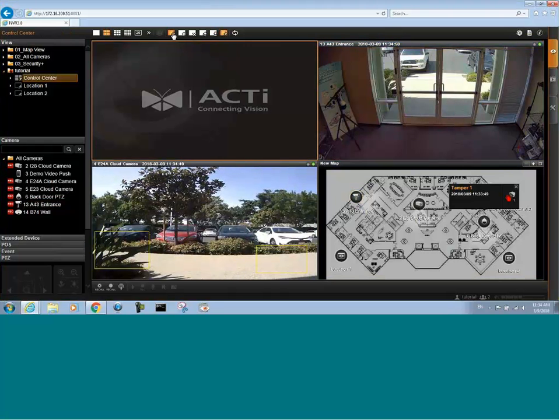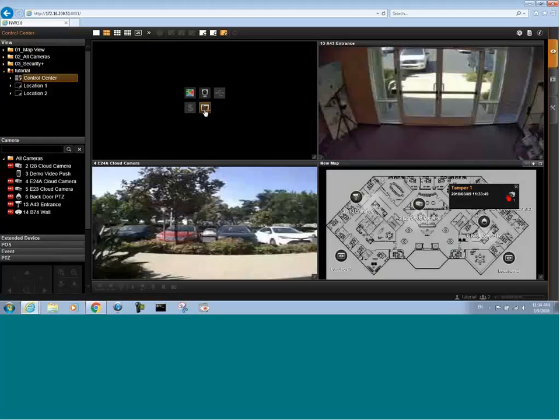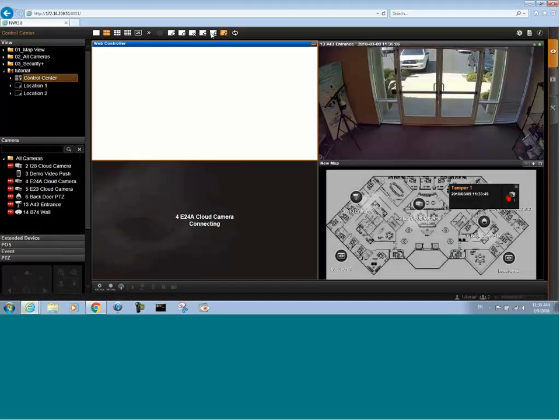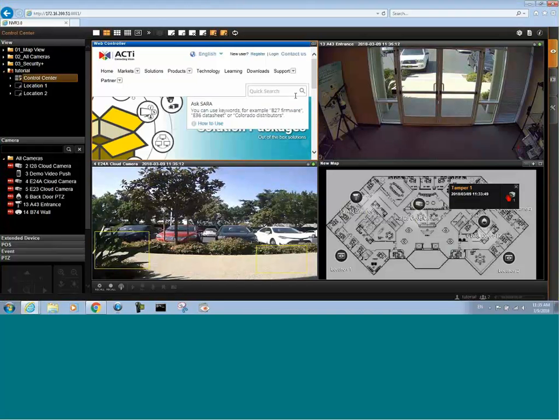Something else that you can do on the live view page is you can actually embed various websites. This is available only on the corporate edition of the NVR3. If you go ahead and click on this button here, you'll see that you can create a web. So you can go ahead and type in the URL address. We can go ahead and put ACTI's, for example. We can save it, and you'll see that it'll go ahead and load the web page.